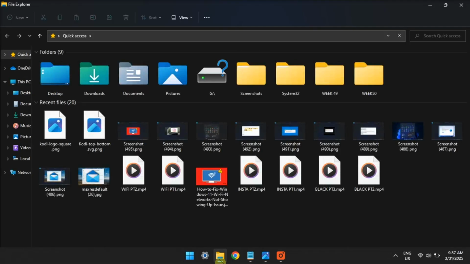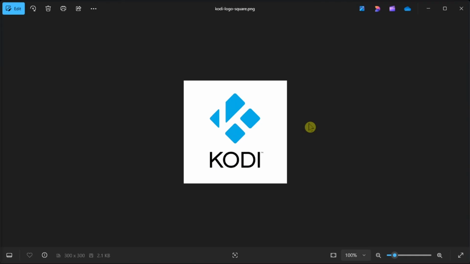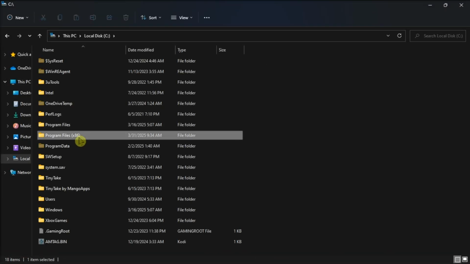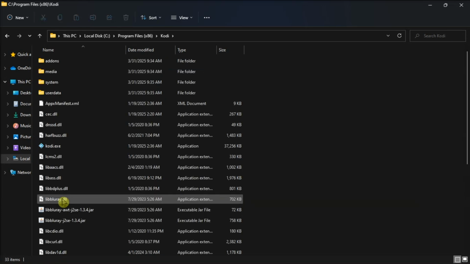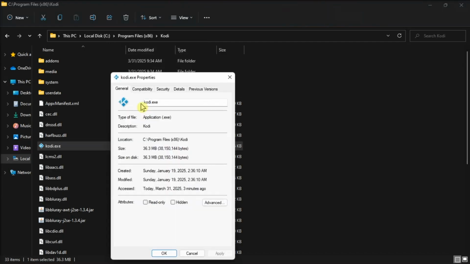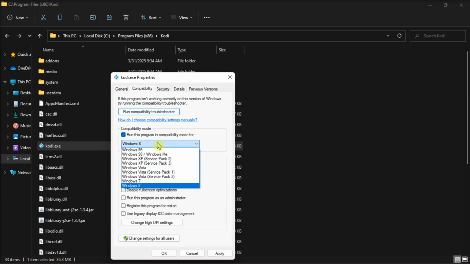Now, a more basic troubleshooting method for any software that does not open is to run it with admin rights. Doing so gives software full access. And to do it, open File Explorer, go to Kodi's installation folder, then right-click on the .exe file, select Properties, then select Compatibility, click Run this program as an administrator to select the checkbox, choose a compatible Windows, then press Apply to save Kodi's new compatibility options.